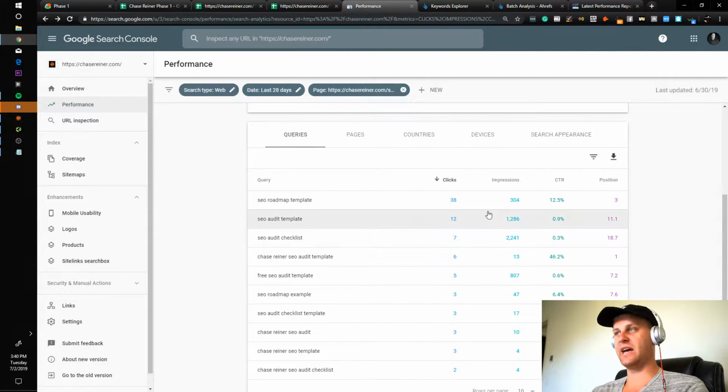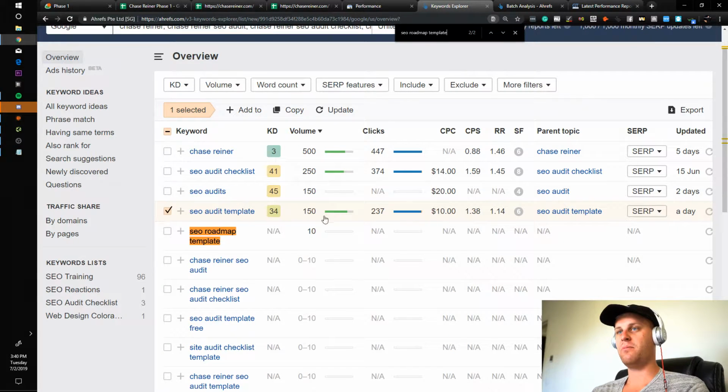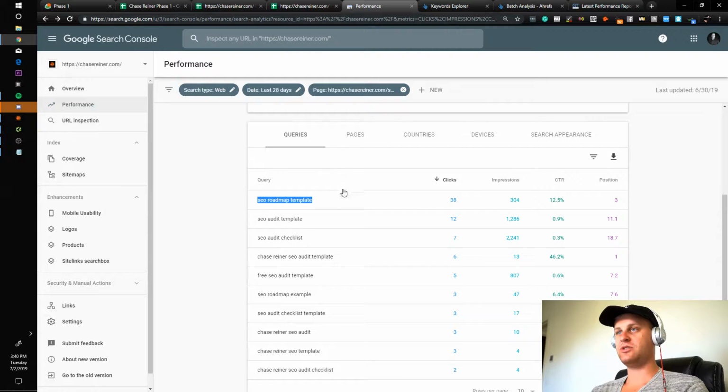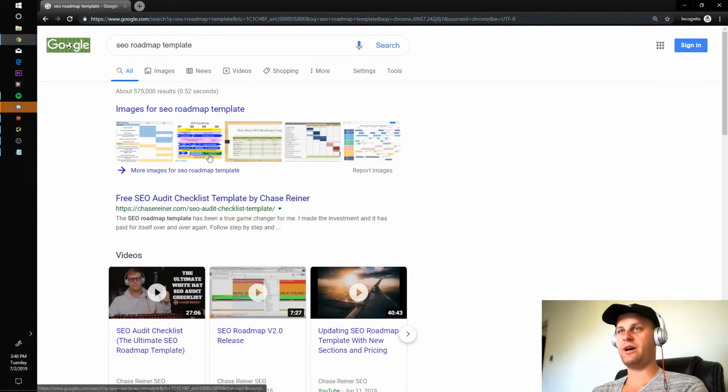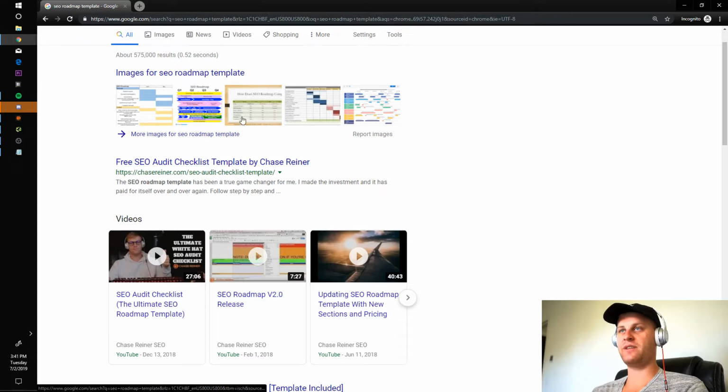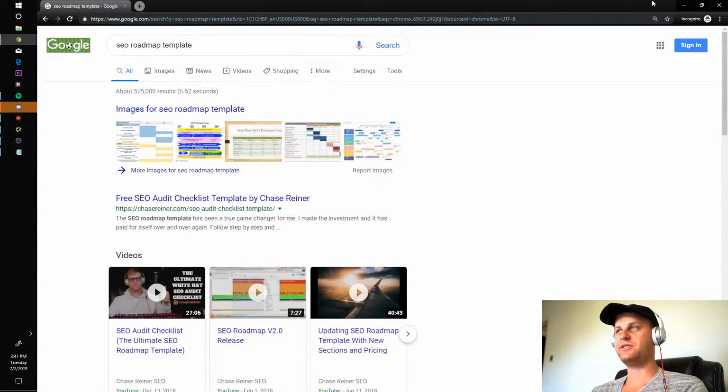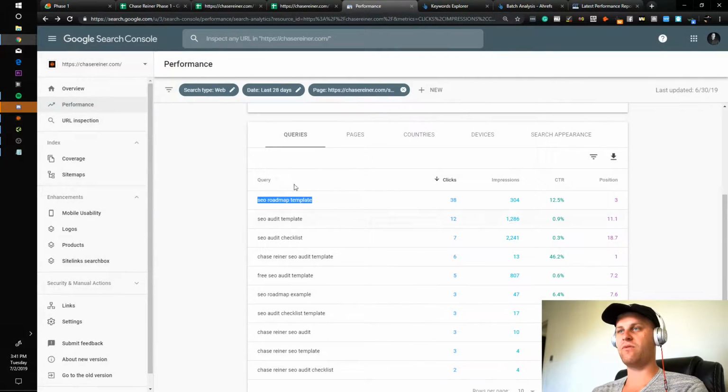So that being said, you can also see SEO Roadmap template getting pulled, but for some reason Ahrefs isn't showing us any data for that. I don't know why, but it isn't. So you can see here we're in average position 3 for SEO Roadmap template. Let's go check on Google if that's true. No, that's not true. We're actually number 1. It's just an image search that's number 3. So we probably don't want to keep going for that because we're already ranking number 1. So we want to go for this one, SEO Audit Template.